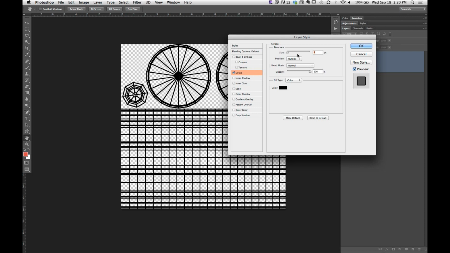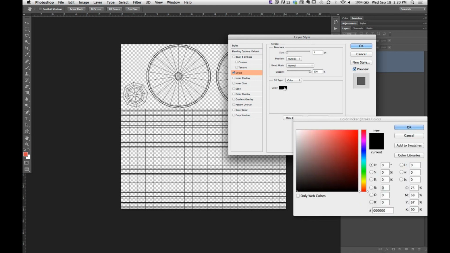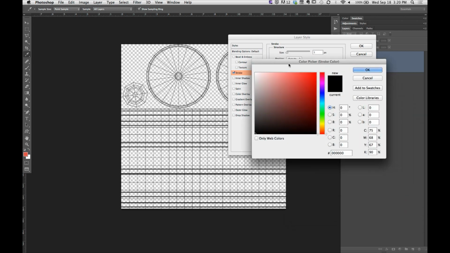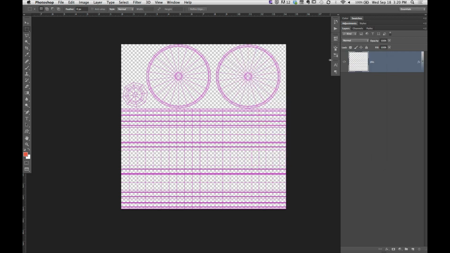I almost always make the size of my stroke about 1 pixel, and I also try to make it a really obnoxious color so that it's very easy to see. For me, bright purple is something that's pretty obnoxious. You can see a bright purple outline around all of my objects. All right, pretty cool. There we go.